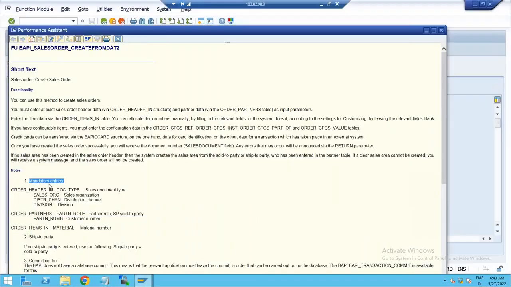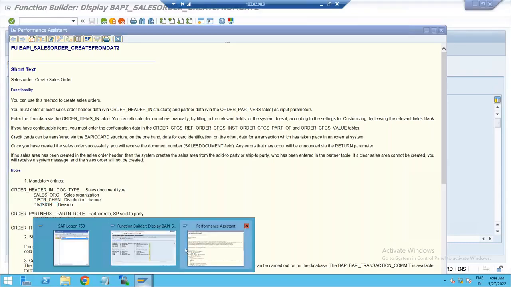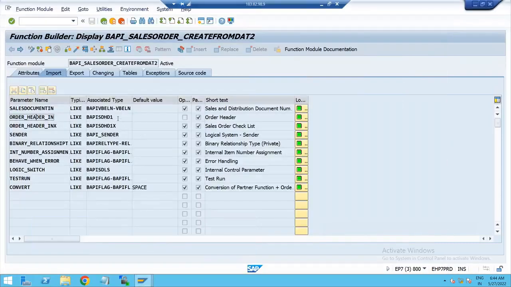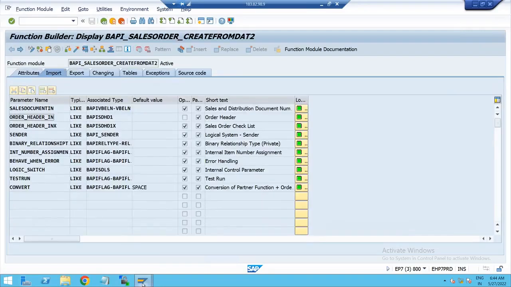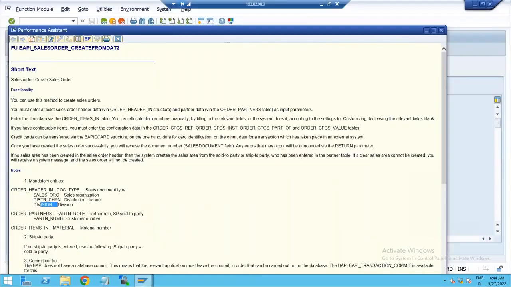If you see the documentation here, for the mandatory entries in ORDER_HEADER_IN, we have to enter sales document type, sales organization, distribution channel, and division. So out of 125 fields, these are the minimum four fields: sales document type, sales organization, distribution channel, and division. Okay, done. Next, what else?